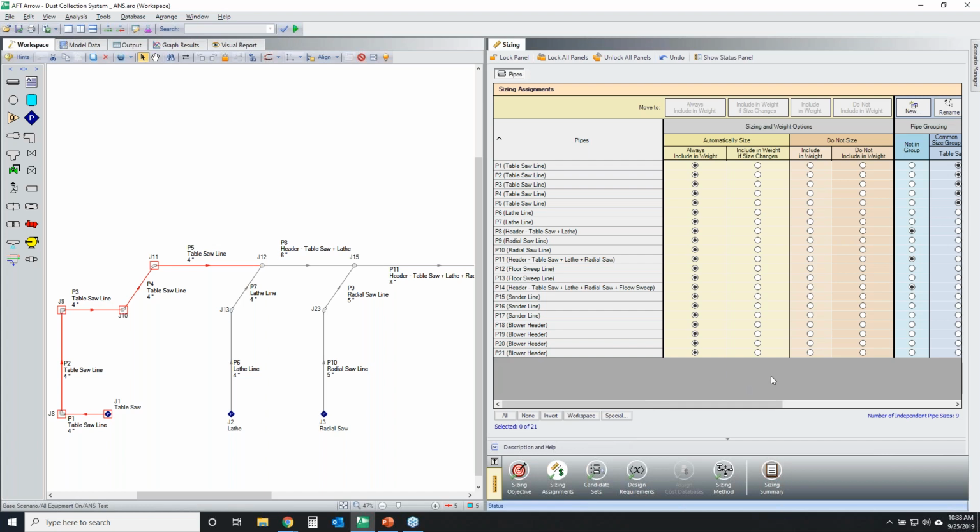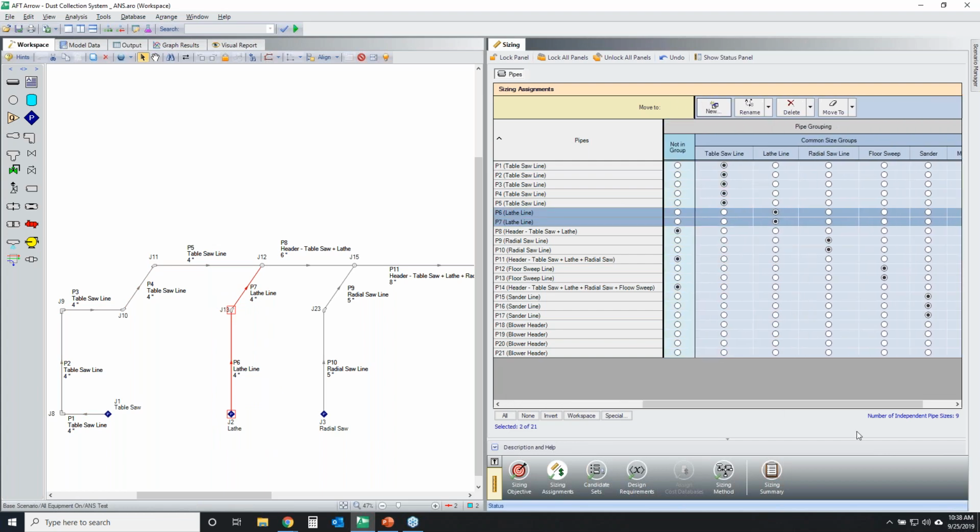Okay. So that's what I did for all of the common size groups. I selected the pipes on the workspace. I clicked Workspace. And then after I created my common size group, I went to Move To Lathe Line, and then bam. That's how these pipes got there. And then I did the same thing for the radial saw line. That was just these two pipes, and they're right there. And then we've got the floor sweep, we have the sander, the blower header, etc.